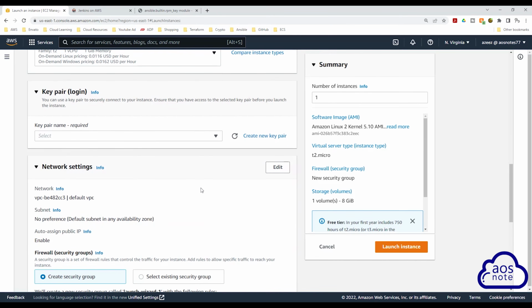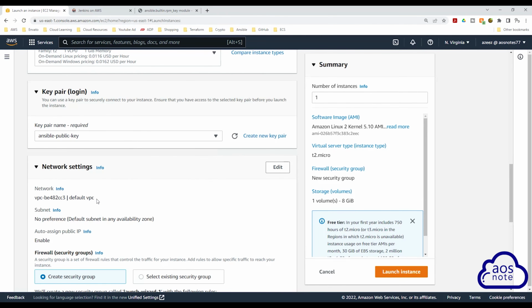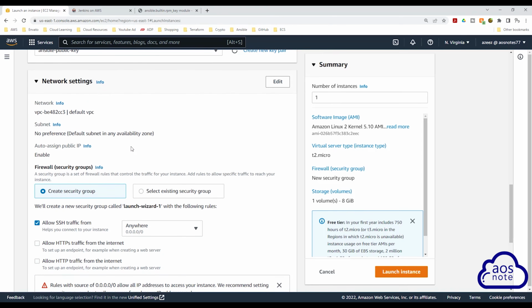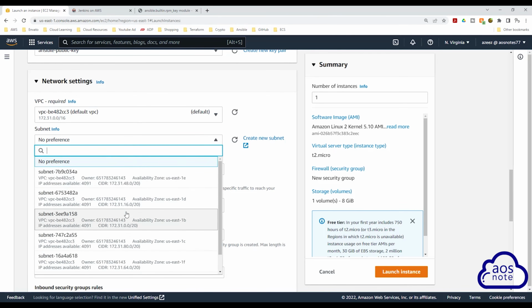Then scroll down. Under Key pair, select the drop down and select your Ansible public key pair. Then scroll down. Under Network settings, click Edit. We are going to launch this EC2 instance in our default VPC. Make sure you select your default VPC. And for subnet, select this drop down and choose any subnet you want. I'm going to select us-east-1b.